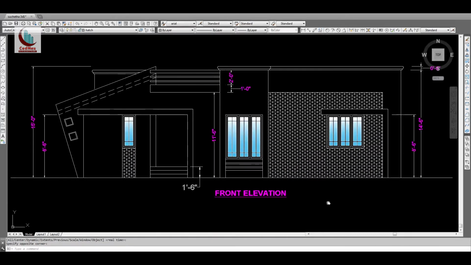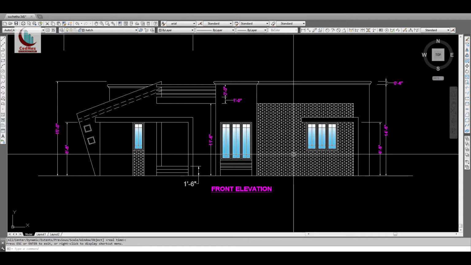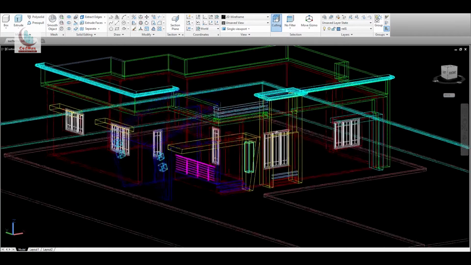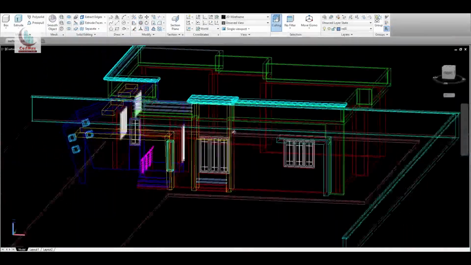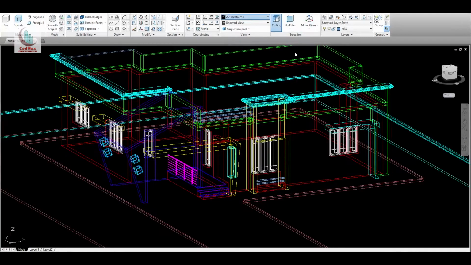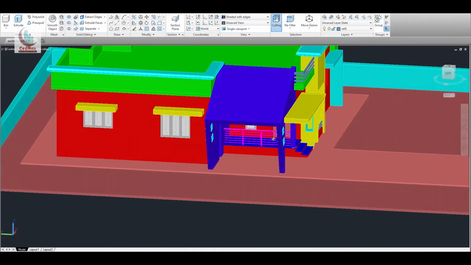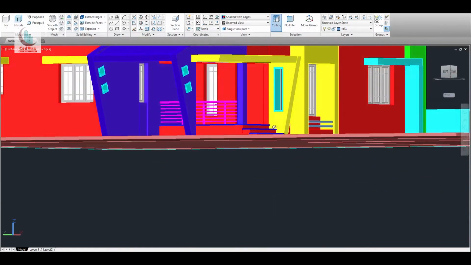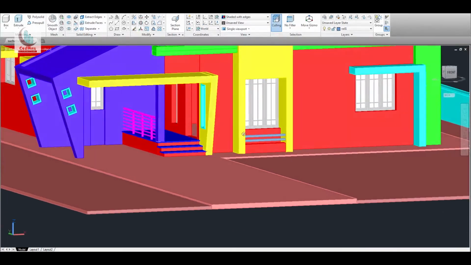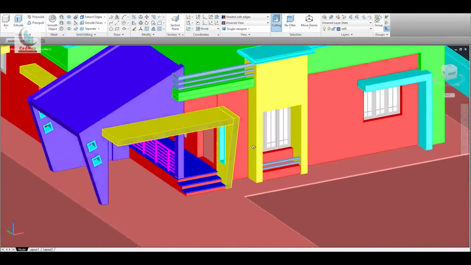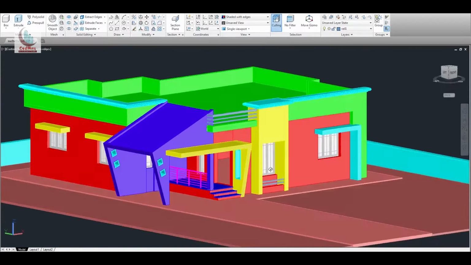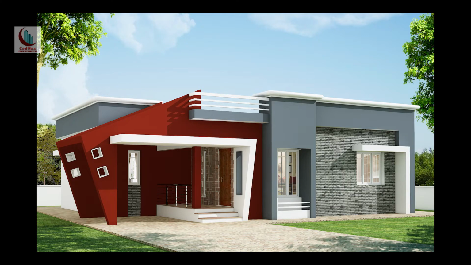This will be the elevation of that house which I am going to teach you. In our next tutorial, I will be teaching you how to draw the 3D model of the same house. This is the 3D model of that house which I did in AutoCAD. And this is the rendered image which was done in 3ds Max.